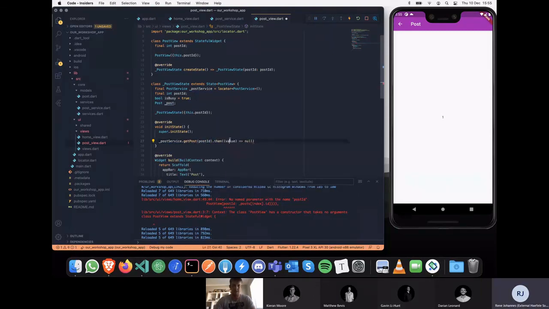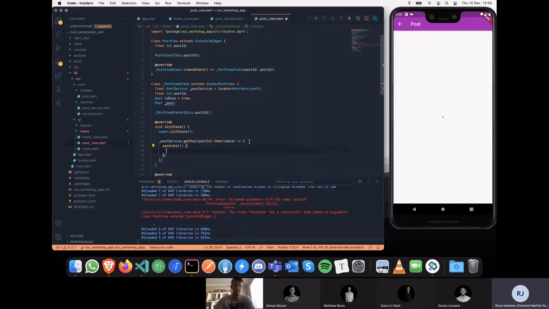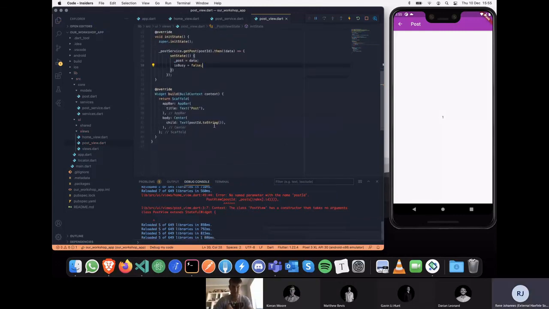We can say then, let's call this data, setState, and exact same thing. So we say post, it's underscore post, sorry, underscore post because it's local to this, equals data, and isBusy equals false. That should get us our data.